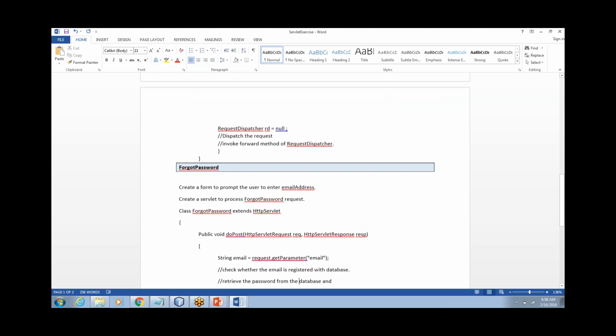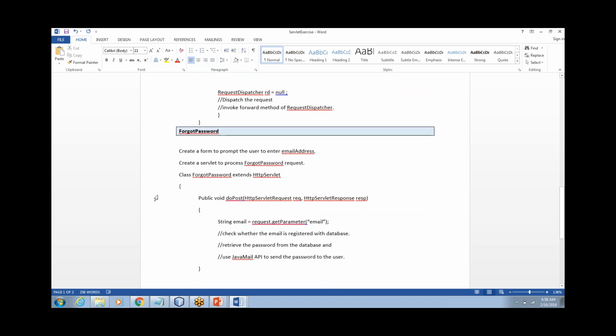And then again, we have the forget password servlet. Create the form to prompt the user to enter the email address, and that should be redirected to this forget password servlet. String email, retrieve it. Check whether the email is registered with the database or not. If it is registered, you need to retrieve the password from the database and use the Java Mail API to send the password.